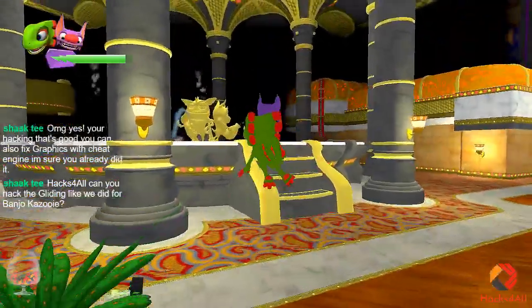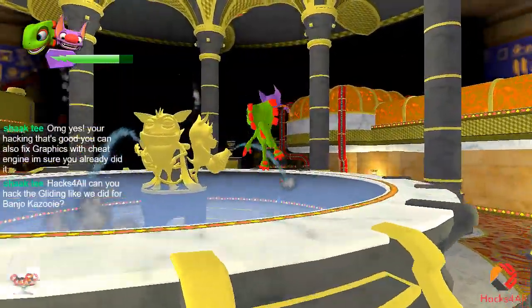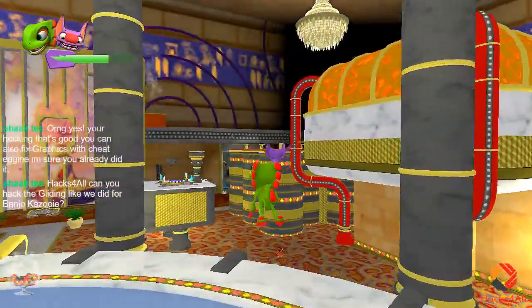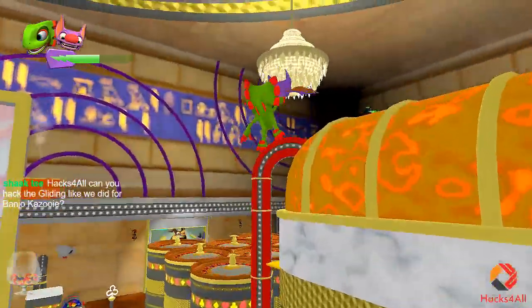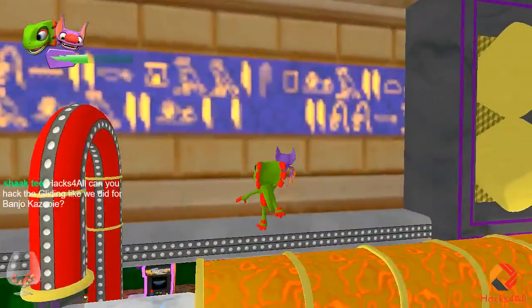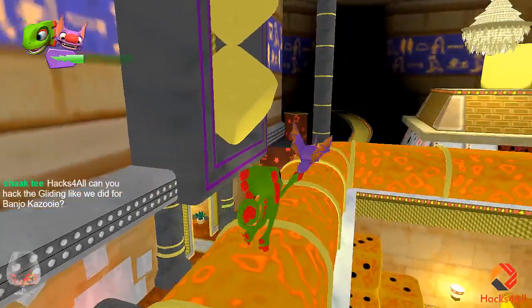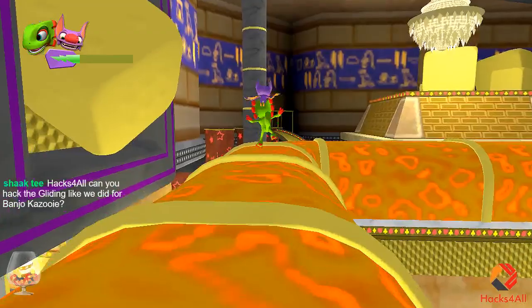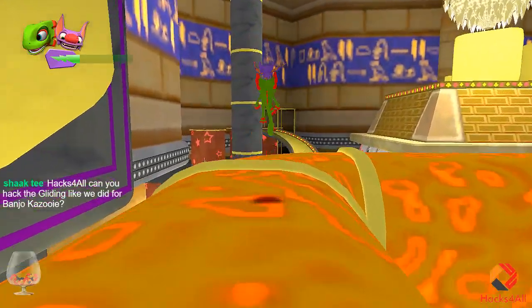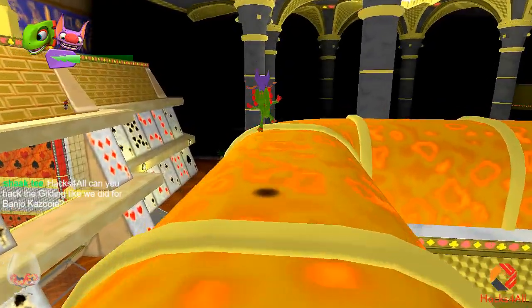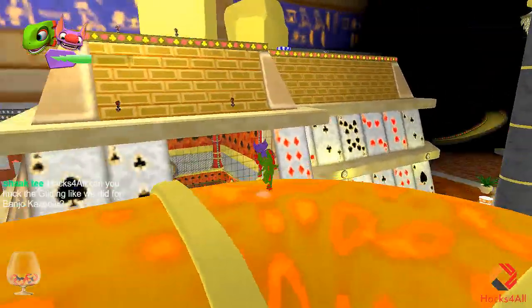Can I hack the gliding like we did for Banjo-Kazooie? I think I can hack the gliding for Banjo-Kazooie, except that I don't want to risk lagging too much while I'm on stream right now. I would probably try to do it offline, just in case. I could probably figure it out by using your technique. But for now, I'll just keep it like this because I don't want to have to restart the stream in case something crashes.